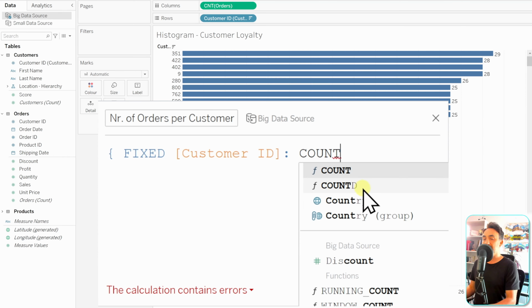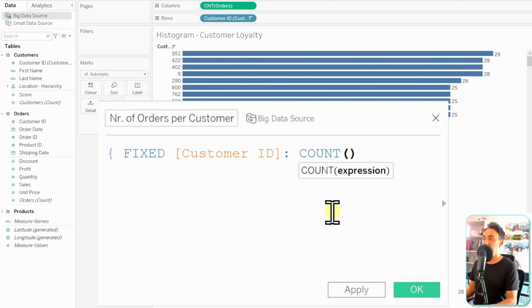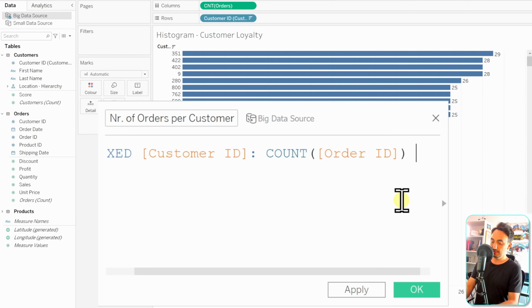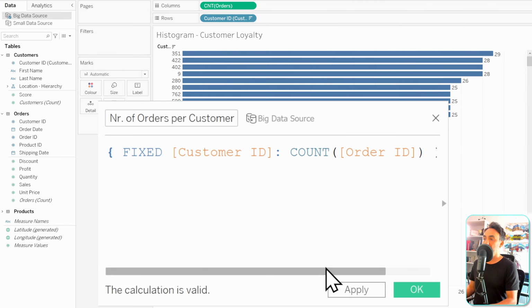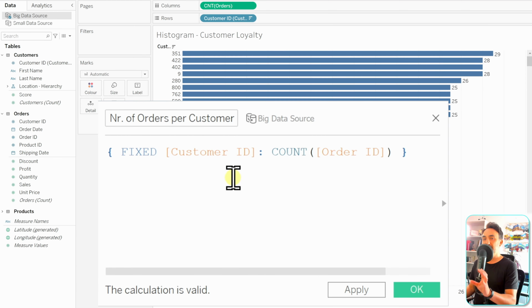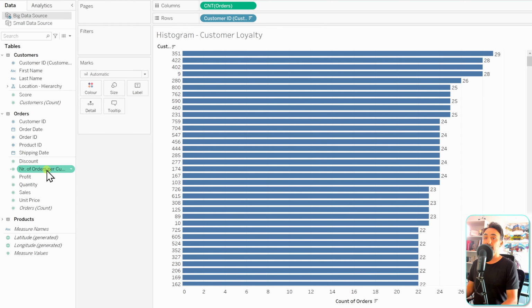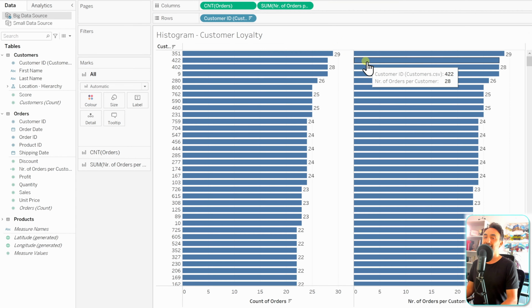You can go with the distinct if you are not sure whether there are duplicates inside the orders, but I would stick with the count. And then we can have the order ID, and then let's go and close it. So with that, the calculation is valid. We just built exactly like this view. Let's go and hit OK. So now we got our new field over here, the number of orders. Let's go and check the results. It's going to be exactly the same data that we have inside our view.